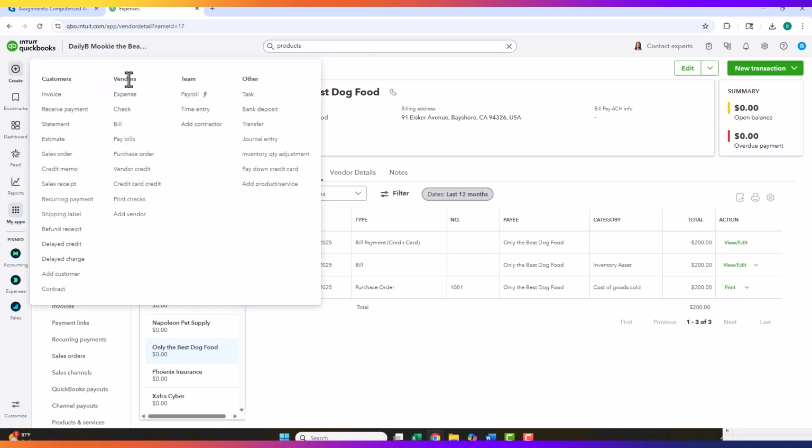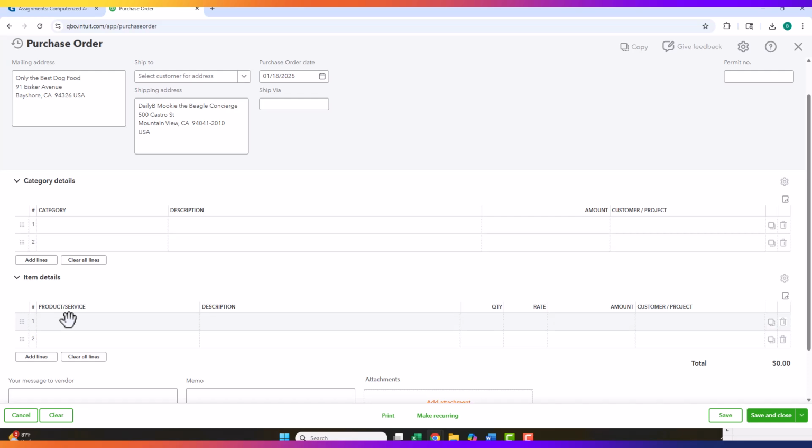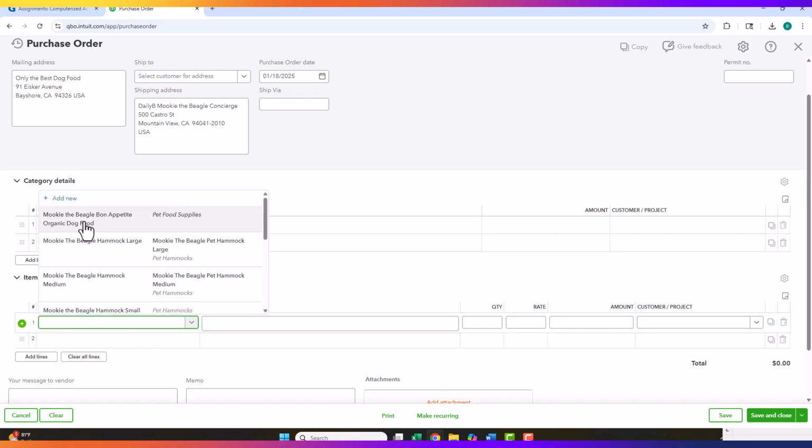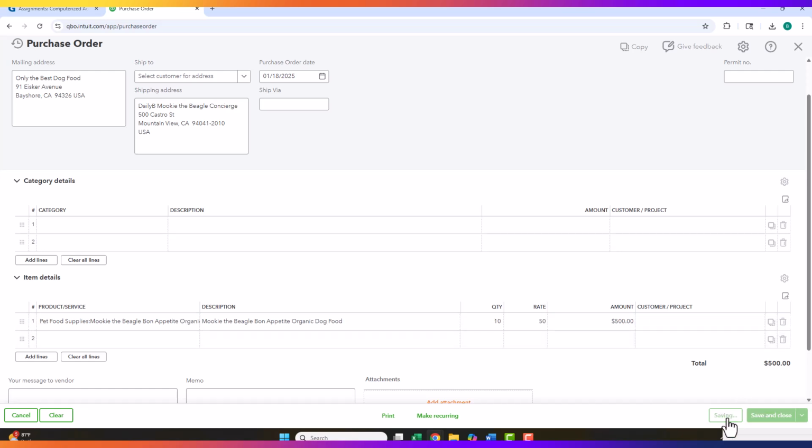So I'm going to mouse over create, and in the vendor column select purchase order. I'm going to select Only the Best Dog Food as our vendor. See, their address is populated, and so is ours. The date of this purchase order is January 18th. That's already set. We're buying inventory items, so going down to item details, it looks like it's just a one-liner here. We're buying that dog food, so I select that, and the quantity that we're purchasing is 10. Click out of that, see the amount auto-calculated, and then I'm going to save.